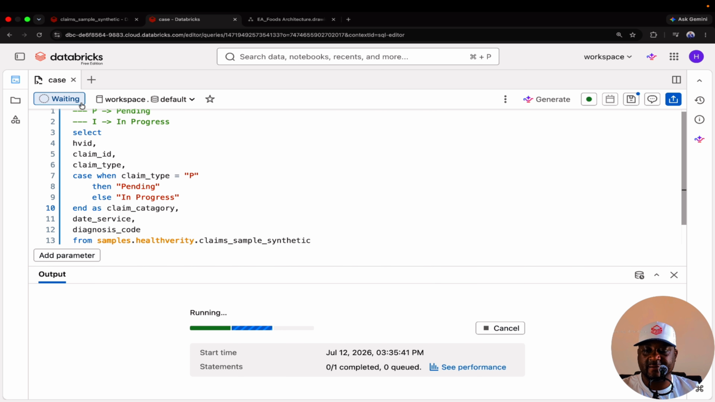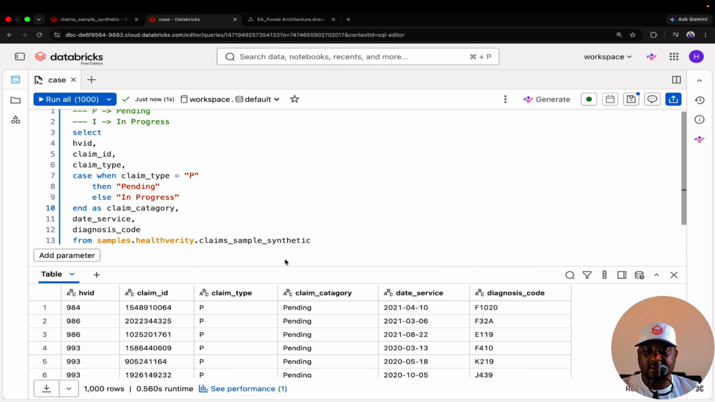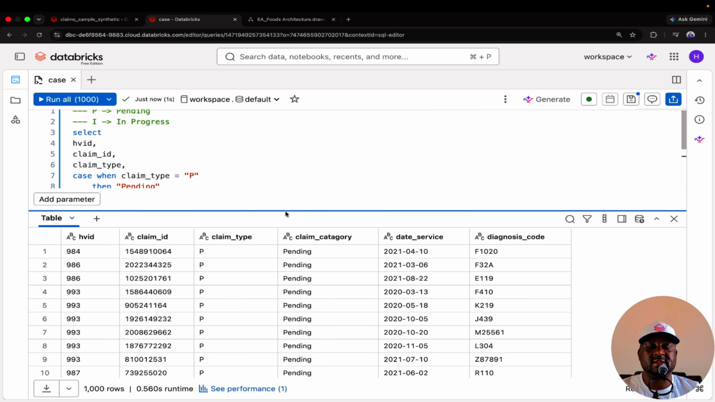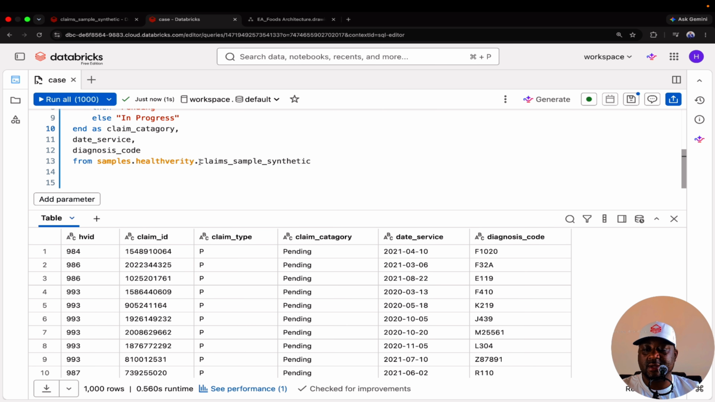Yeah, we just leave it as it is, and then we have the case when statement, right? And that's how you are able to categorize your data. Great. Let's move on to the next option, which is PySpark.